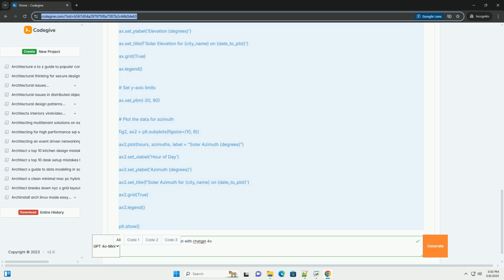C. Code-aided design and visualization, Python example. Let's create a simple Python script to visualize solar angles for a specific location and time of year. This can help inform decisions about window placement and shading. Prompt for ChatGPT 4o to generate this code: write a Python script using the Astral and matplotlib libraries to calculate and plot the solar elevation and azimuth angles for San Francisco, California on December 21, 2024. Display the elevation on the y-axis and the hour of the day on the x-axis. Do the same for the azimuth. Make sure the graphs are clear and well labeled.